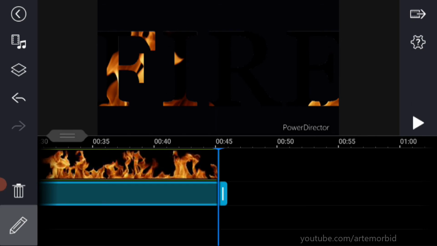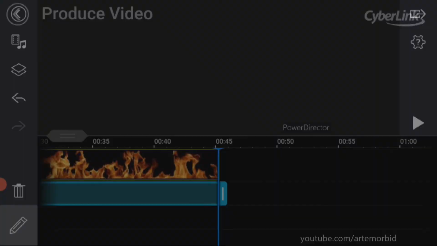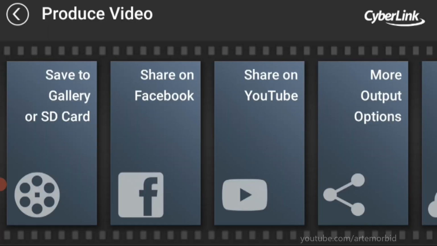Okay, once you're done, what you want to do is hit export. Then this will produce your video. You just want to save it to your gallery, and then you're set to go.